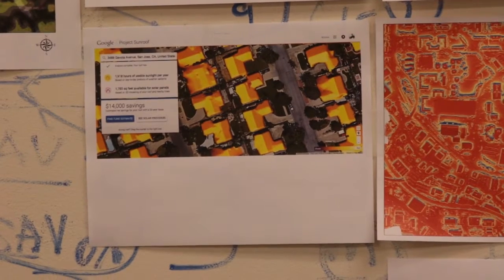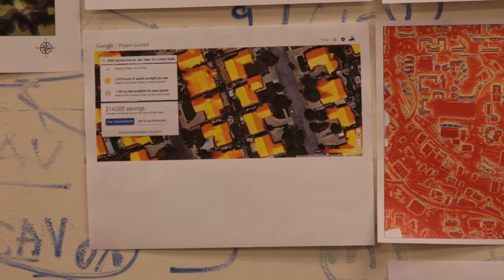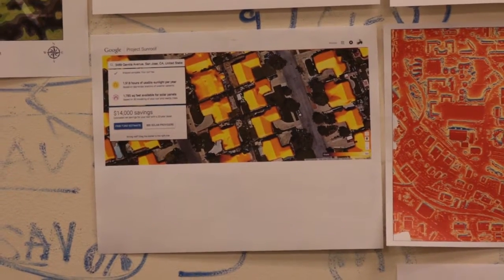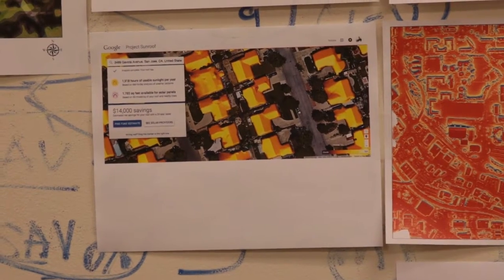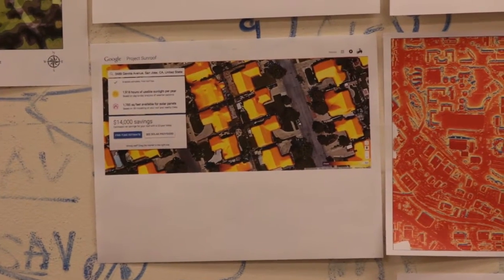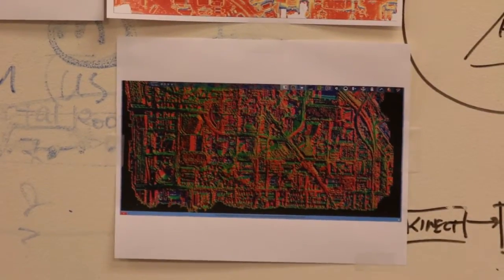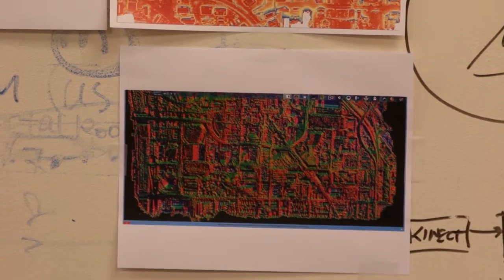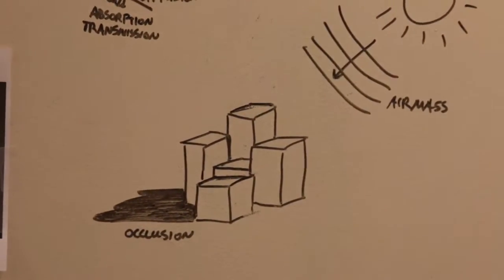Google has a similar project to what we want to do, or what we have implemented, which is called Project Sunroof, but focuses primarily on analyzing residential roofs for solar potential. We've implemented a GPU version that takes only a couple of seconds rather than days, and are in the process of validating it. The basic procedure for the algorithm starts with the buildings and the sun.